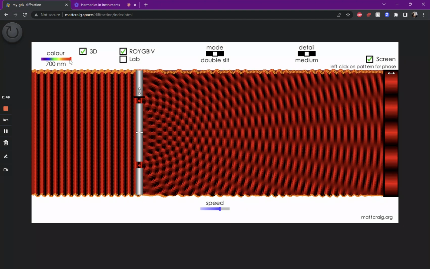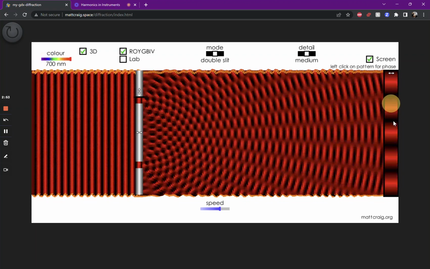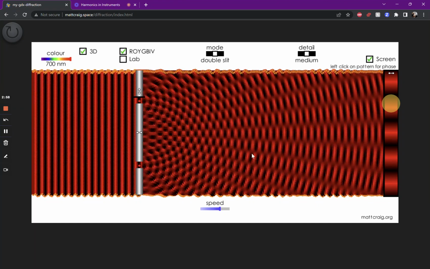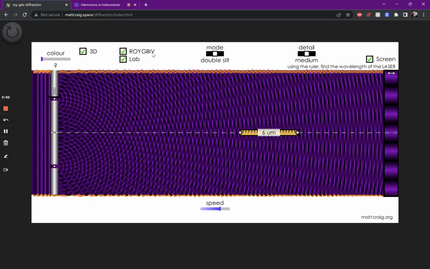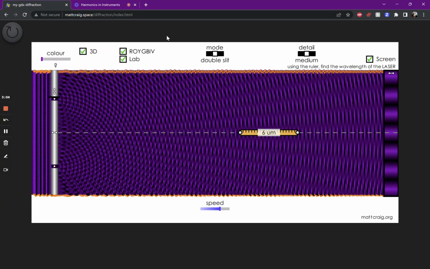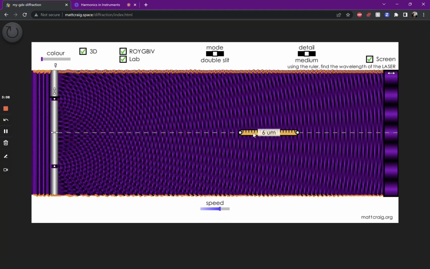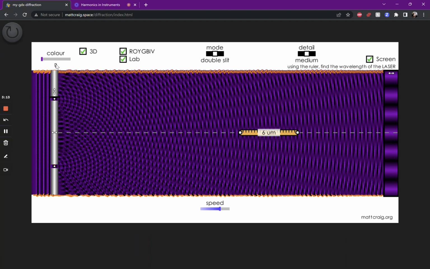And you can, of course, adjust the wavelength for different colors, which will adjust the width of the bands of the interference pattern on the wall. So that is double slit mode. You can even do a lab version of this. What the lab does is it actually gives you real values that can be measured with this ruler, and you can work backwards to find the wavelength of the light.